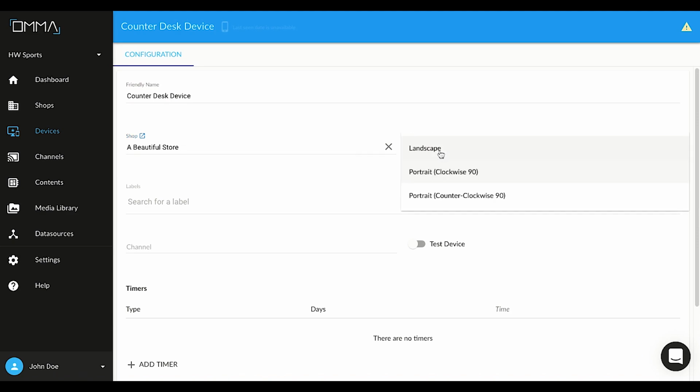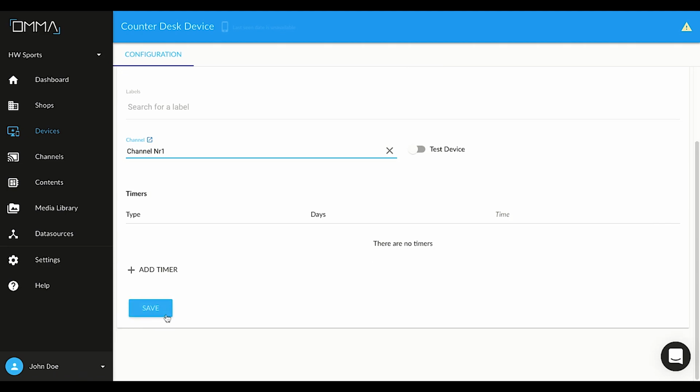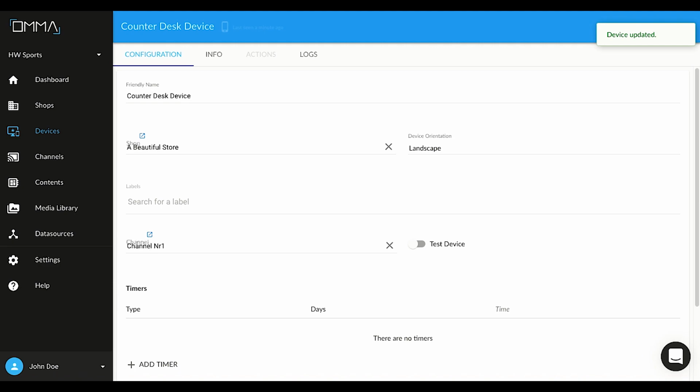Select the device orientation. Lastly, select the channel. Channels provide a thematic categorization for your playlists. Again, for now, let's select the demo channel to continue. And click Save. Great, you are all done. The device will download the media and start displaying the playlist shortly.